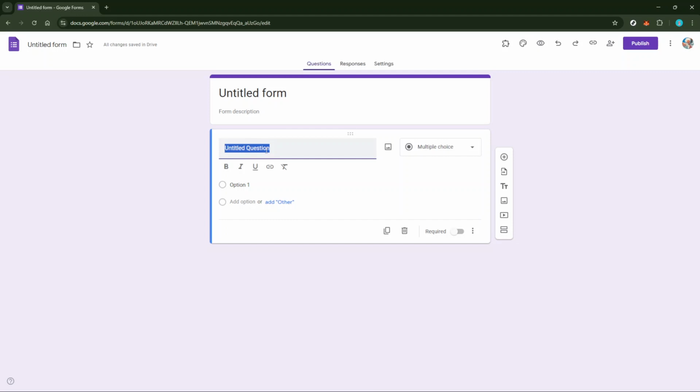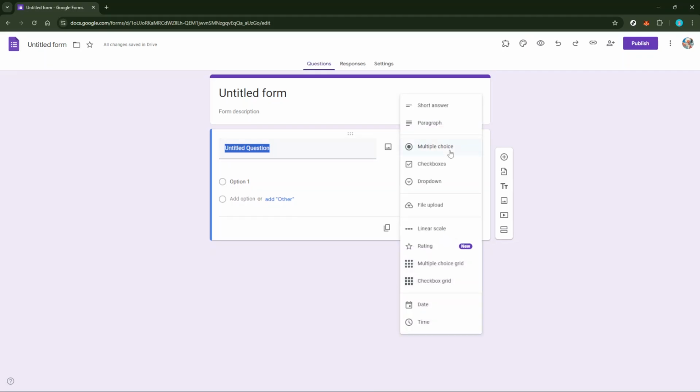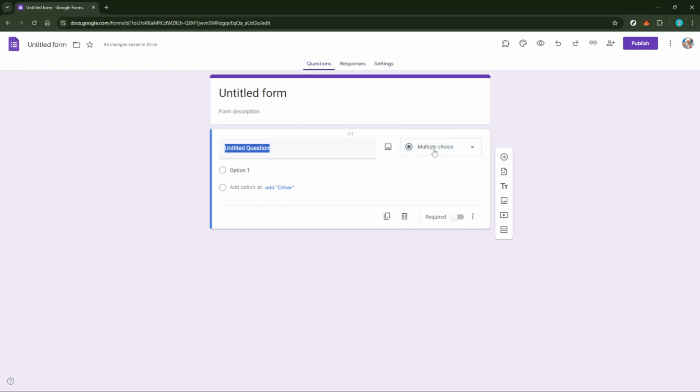Once your question is ready, look to the drop-down menu on the right of the question area and select Multiple Choice. This setting is perfect for quizzes where you want participants to choose the best answer from a list of given options. Now it's time to add your answer options.